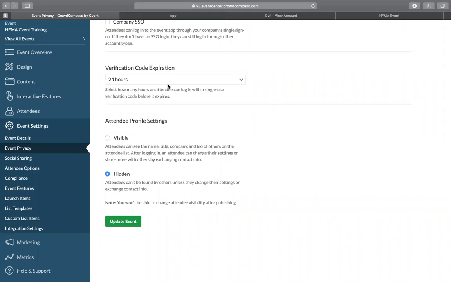The last area here in our privacy settings are our attendee profile settings. The attendee profile setting is going to allow you to determine the default setting for all of your attendee profiles within the app. A visible profile allows attendees to display on the attendee list and allows other attendees to see their name, title, company, and bio. A hidden profile, which is the default setting, is going to hide the attendee's profile from the attendee list and cannot be found by other attendees until that attendee switches the setting and allows themselves to be visible.